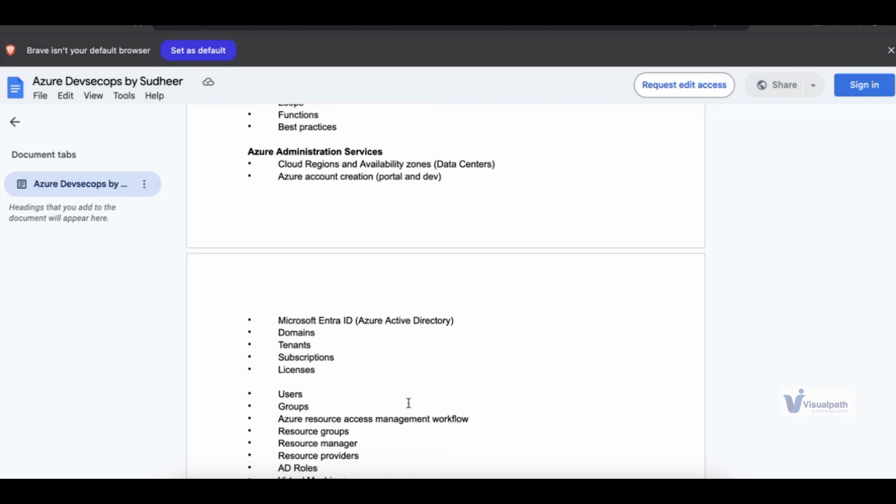Once you are familiar with Linux and shell scripting, we will look into the services used in Azure. There are different types of services, and different things you need to know in Azure, like what a subscription is, what a tenant is, what users are, and what groups are. There are different aspects you need to understand in Azure.